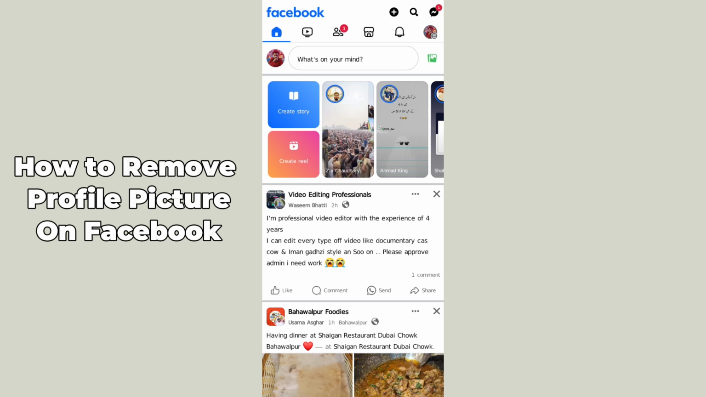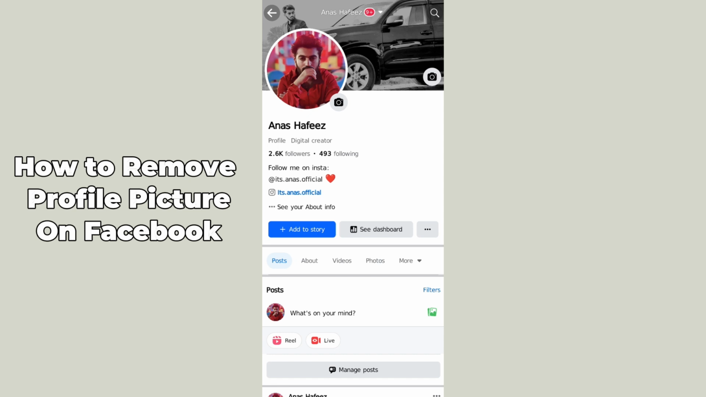So it's pretty simple. Let's get started. So first of all, you have to simply open up the Facebook application on your mobile phone. After opening up the Facebook application, you have to click on your profile by just tapping on your profile picture. After tapping on your profile picture, your profile will be opened here in this way.